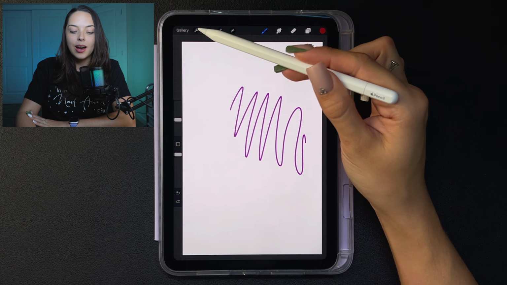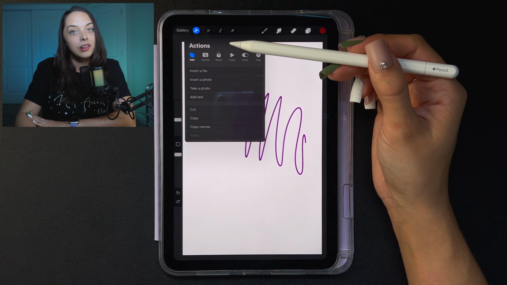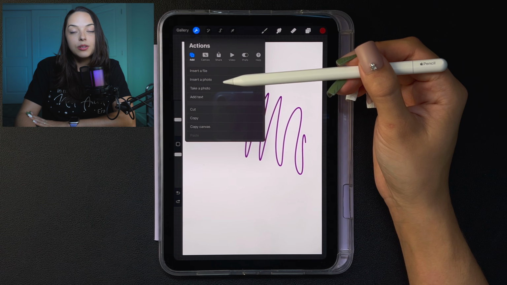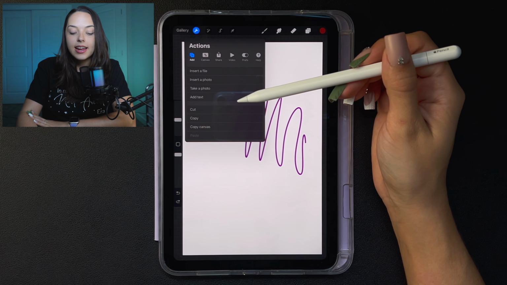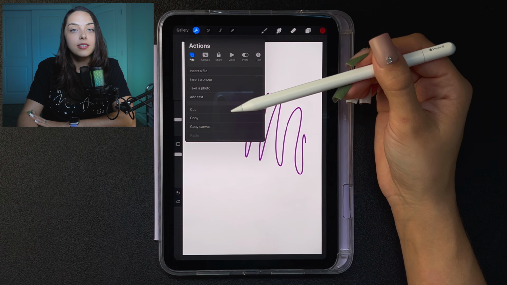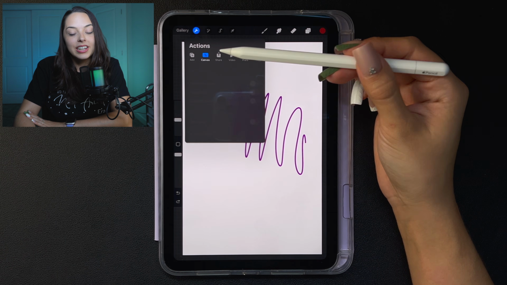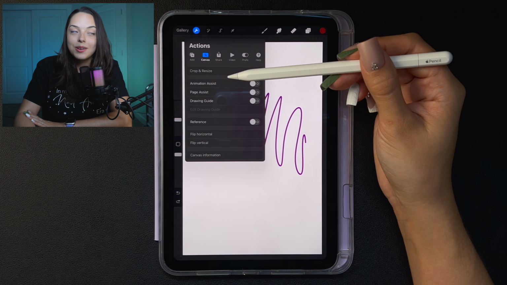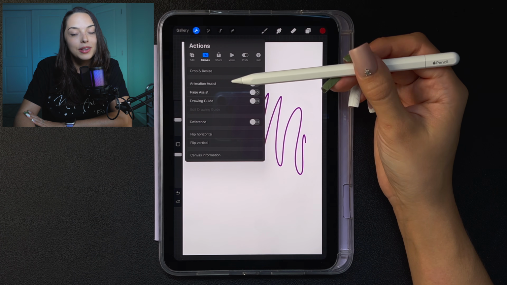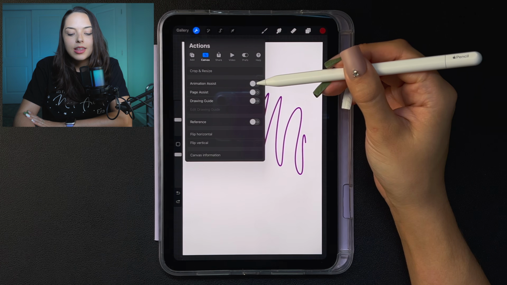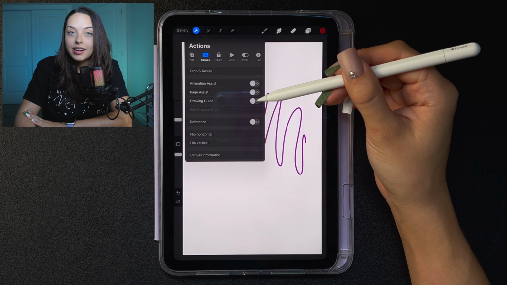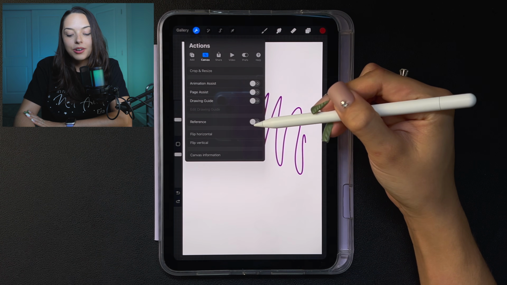So up here at the top, this little wrench allows you to do a lot of different things. You can add things like files, photos, you can take a photo, you can add text, cut and copy your canvas and layers. Over here in Canvas, you can crop and resize if you selected the wrong image size. That has happened to me a few times. And there's also things like animation assist, page assist, and drawing guides, which we'll get into in a little bit. You can also add a reference.